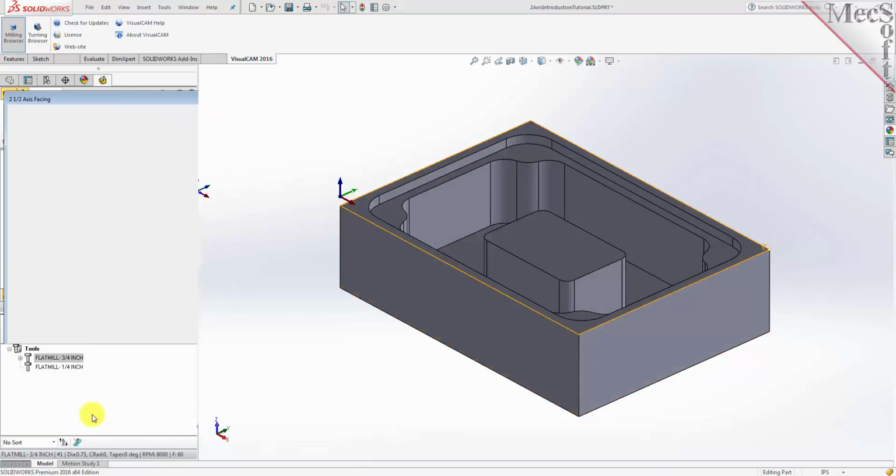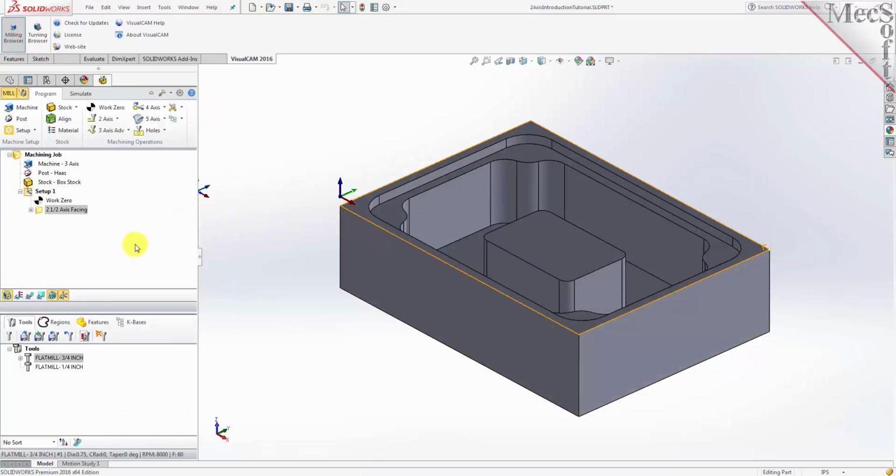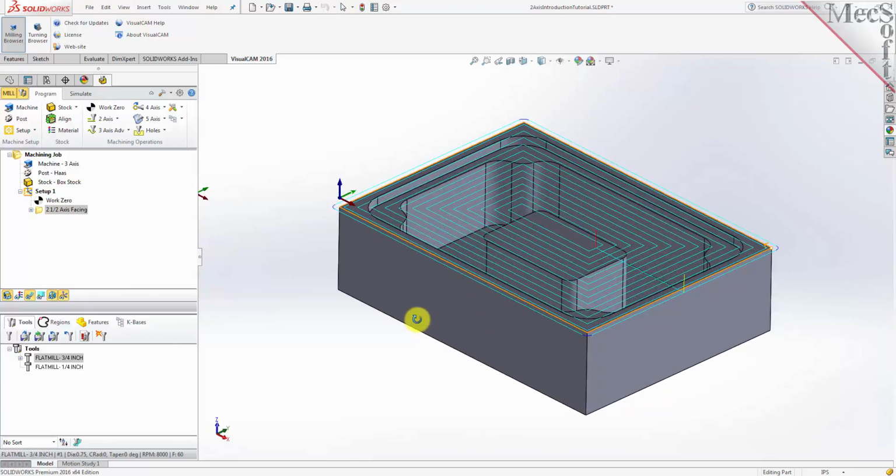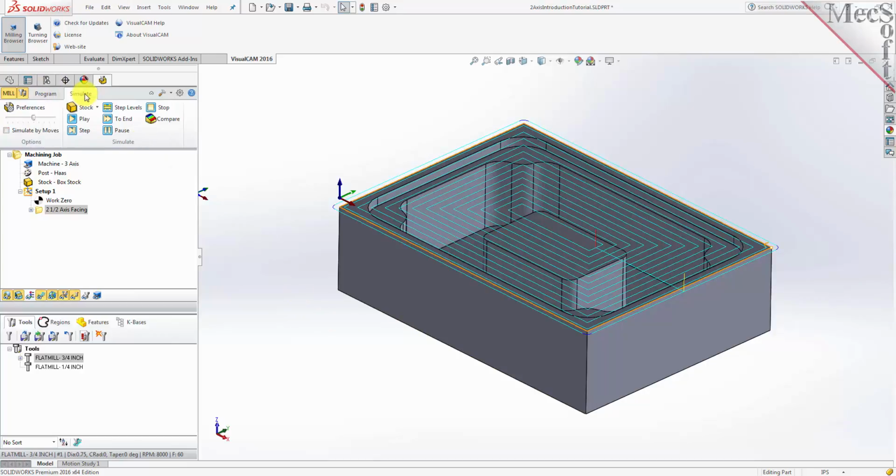Now we'll pick Generate to calculate the toolpath and display it on the graphic screen. Note that the display of the toolpath in the graphic screen can be turned on and off by selecting the toolpath visibility icon located at the base of the machining browser. The new toolpath can now be simulated to display the in-process stock model. Switch to the Simulate tab at the top of the machining browser.